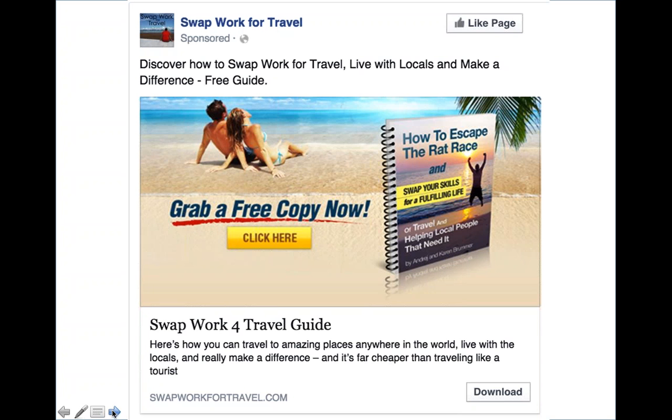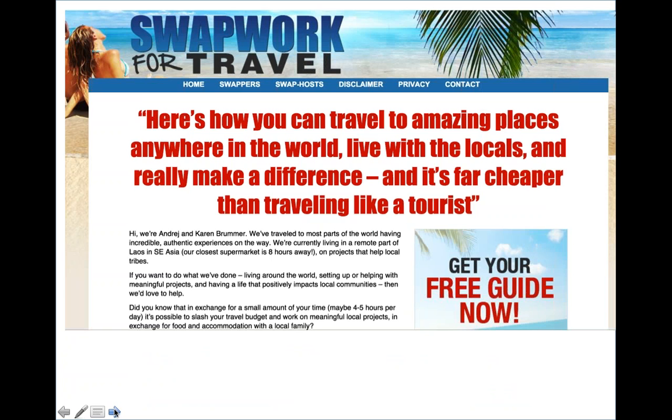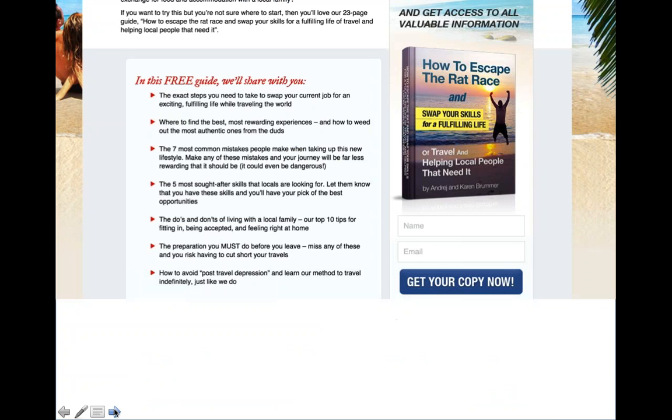So in their newsfeed, you've got to have an ad like this where people can click download and they get taken to a page that might look like this. As soon as they come to this page, they get pixeled, okay? And the only thing they can do on this page is enter their name and email address.